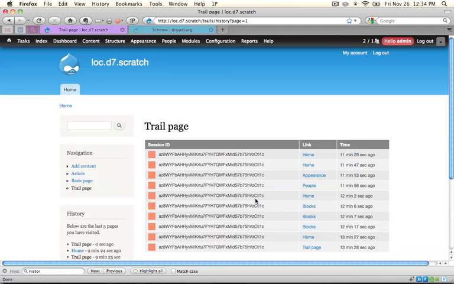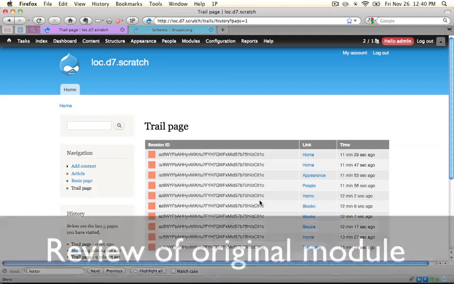Okay, what I'm going to do is uninstall this module, and we're going to start building it from the ground up.